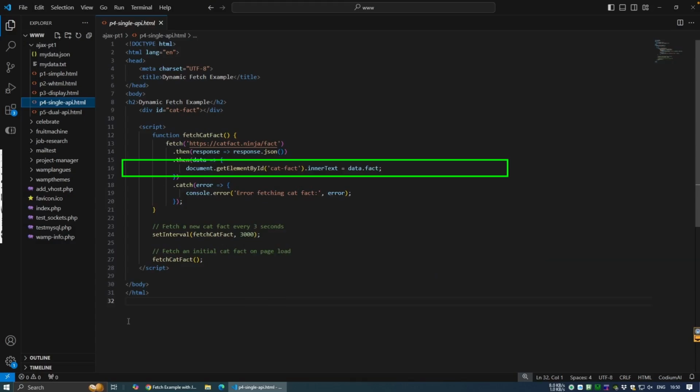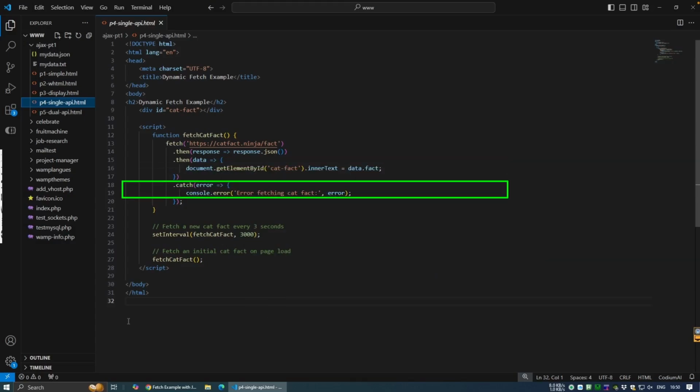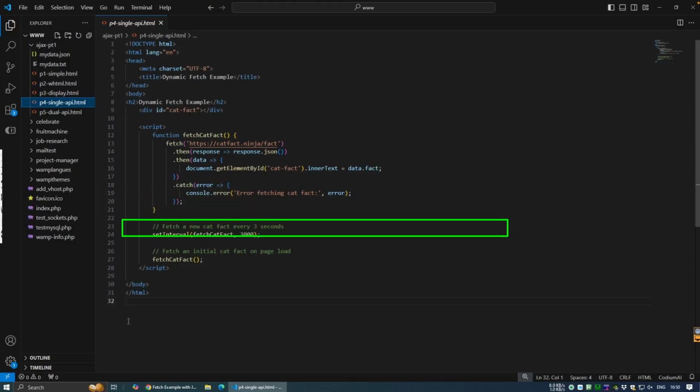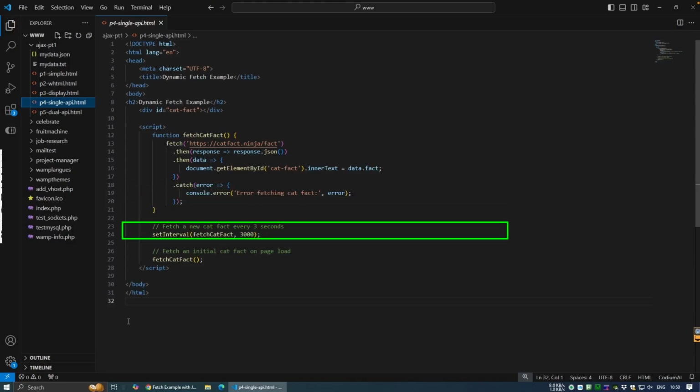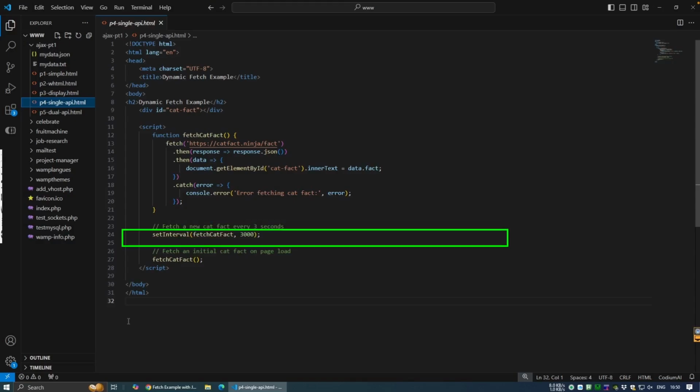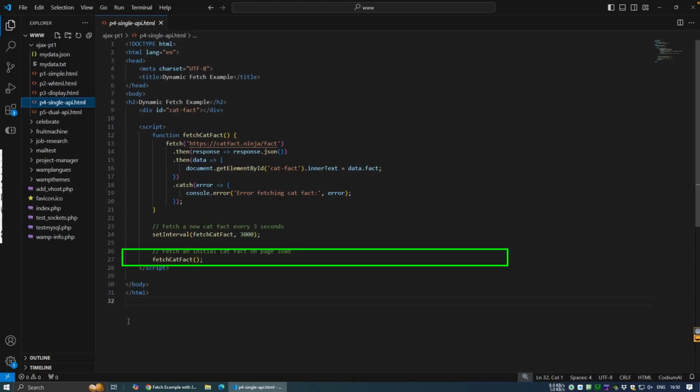In case something goes wrong, we've included some basic error handling using the catch block. It logs any errors to the console with a message, so you can see what went wrong without interrupting the user experience. Since this is a fun, simple example, this level of error checking is enough. To make things interesting, we've added the setInterval line, which calls the fetchCatFact function every 3 seconds, keeping the content fresh without the user needing to refresh the page. Lastly, we call the fetchCatFact once the page loads to display an initial catFact right away, due to the first interval starting after 3 seconds.